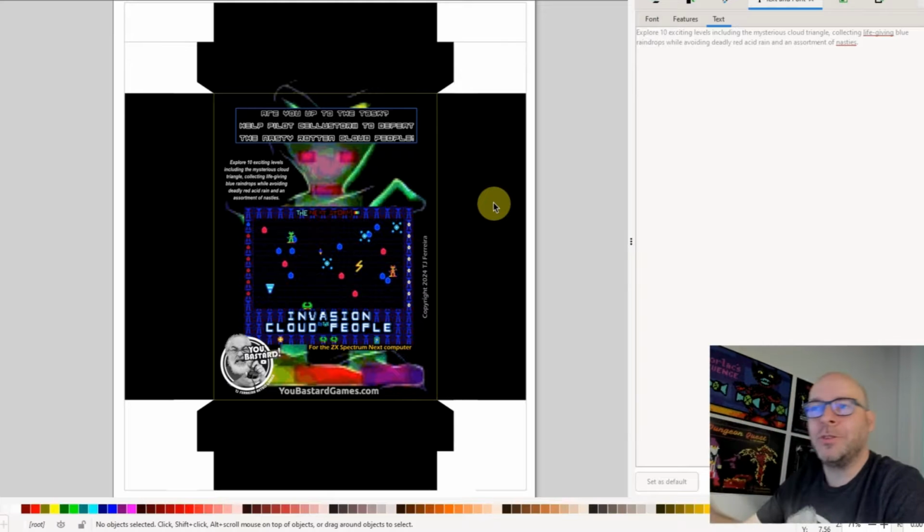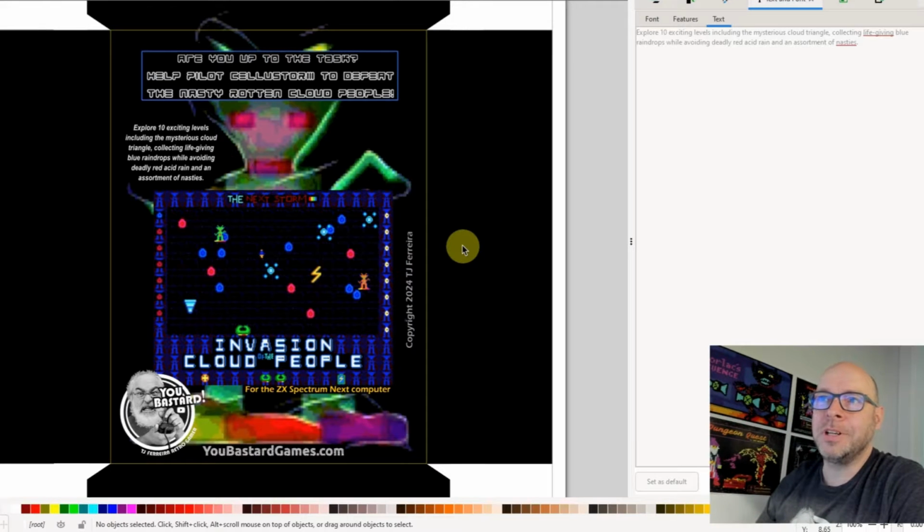But I think the inside graphics came out pretty good. Let's zoom in a bit and see what we have. So I have a giant cloud person in the background there, along with the challenge statement that was on TJ's original artwork. Are you up to the task? Help pilot Storm to defeat the nasty rotten cloud people.